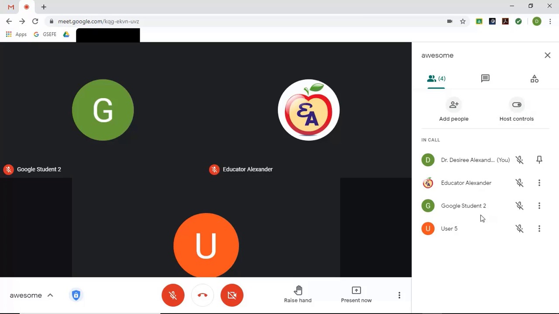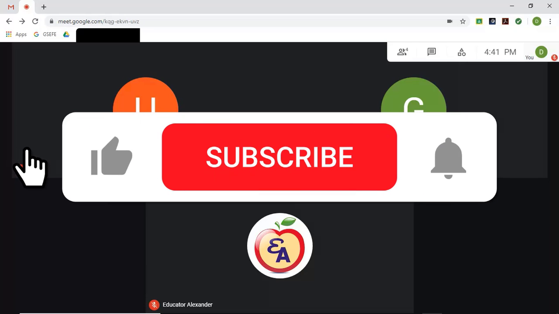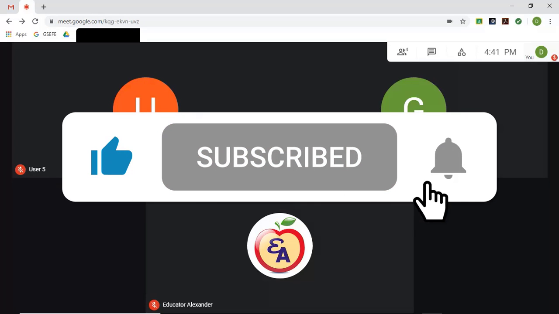And those are breakout rooms. And there you go. So I'm glad to teach you one of the new tools that have hit Google Meet in the G Suite Enterprise for Education.